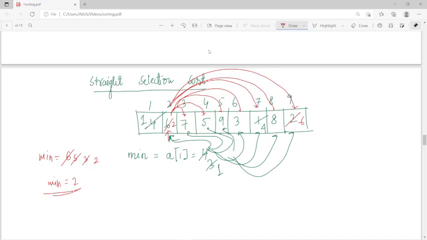That means you can take the first element, that is the minimum element, and check this particular minimum against the rest of the elements. If you find an element less than that minimum, you just store that index into minimum, and after doing the operations you swap the values.